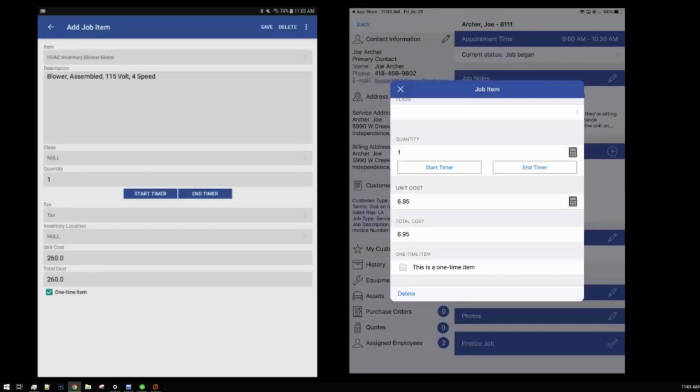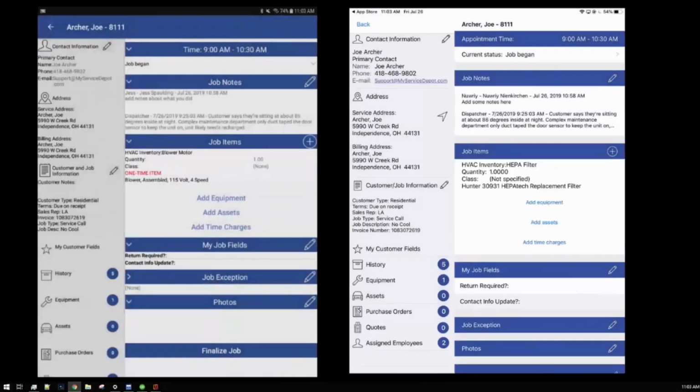Now, once again, to save our items here, Jess is going to hit the save button in the top right, and I'm going to hit the X in the top left. It's going to get our item added to the job, and that's a pretty basic way to add an item. I do want to go through some of these other options, though, that we have under the job item section.